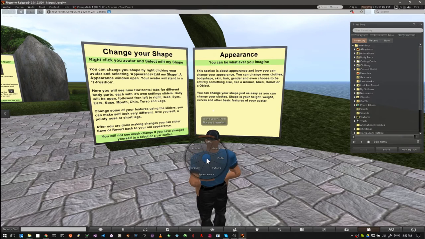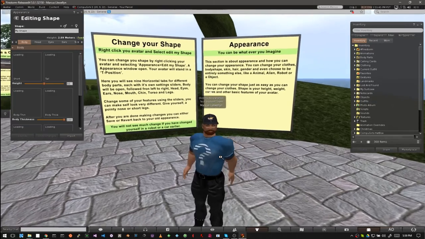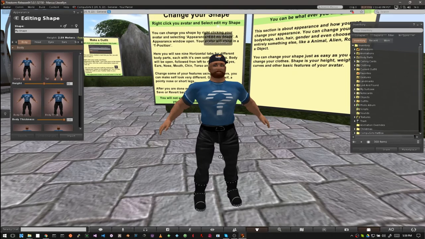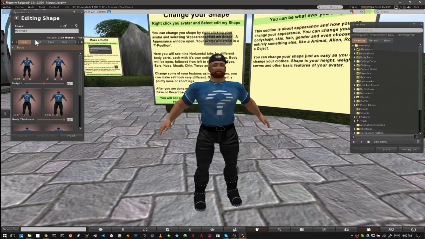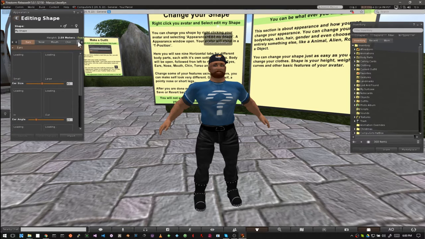I could make changes to that though by right-clicking on my avatar and choosing Appearance, and then Edit Shape. We get a new window and the camera has moved so that I can see my avatar in a pose. There's all kinds of sliders we can change. I can change how tall or short I am, how thin or thick I am, make myself fat or thin, and I can change a lot of different body parts. My head, my eyes, my ears, nose, mouth, chin, torso, and legs.